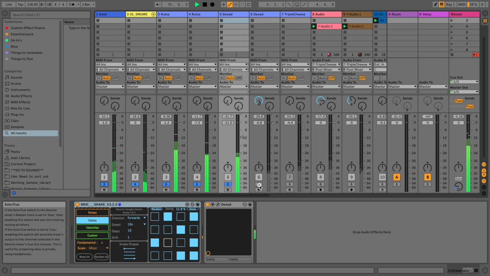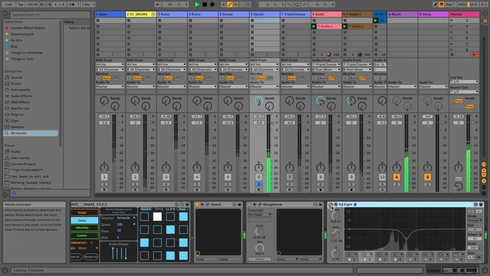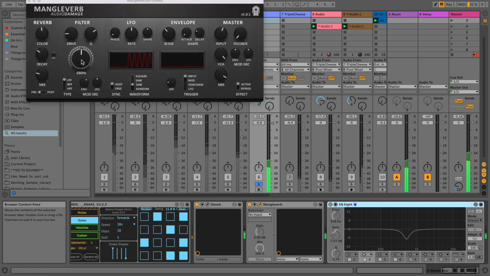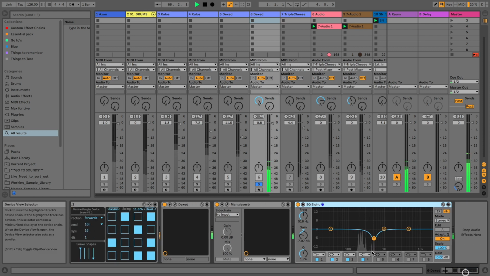Then another DEXED for some textures. Processing it with Manual Verb, Audio Damage, freeware tool again. Some crazy resonance sounds here, but I tackled them with an EQ a little bit. Added some reverb, simple as that.